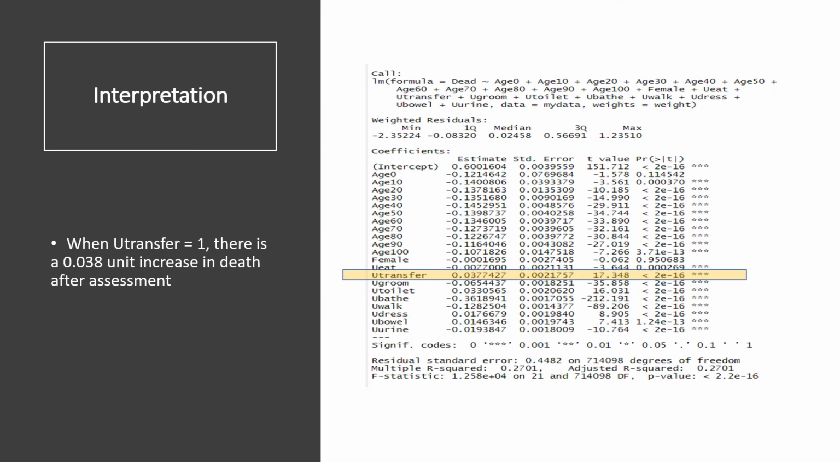In order to interpret the results, this is one of the examples. For U-transfer, or when the patient is unable to transfer, there is a 0.038 unit increase in death after their assessment.